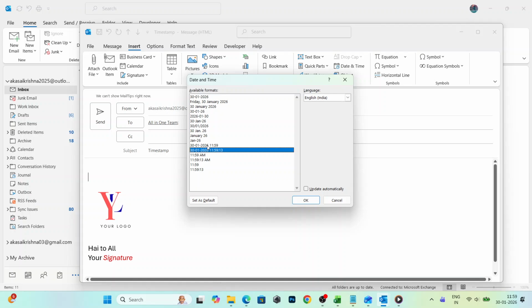Below the list, you'll see a checkbox labeled Update Automatically. If you want a static timestamp, meaning it stays exactly as it was at the moment you inserted it, leave that box unchecked. This is great for documenting when you drafted or sent something.